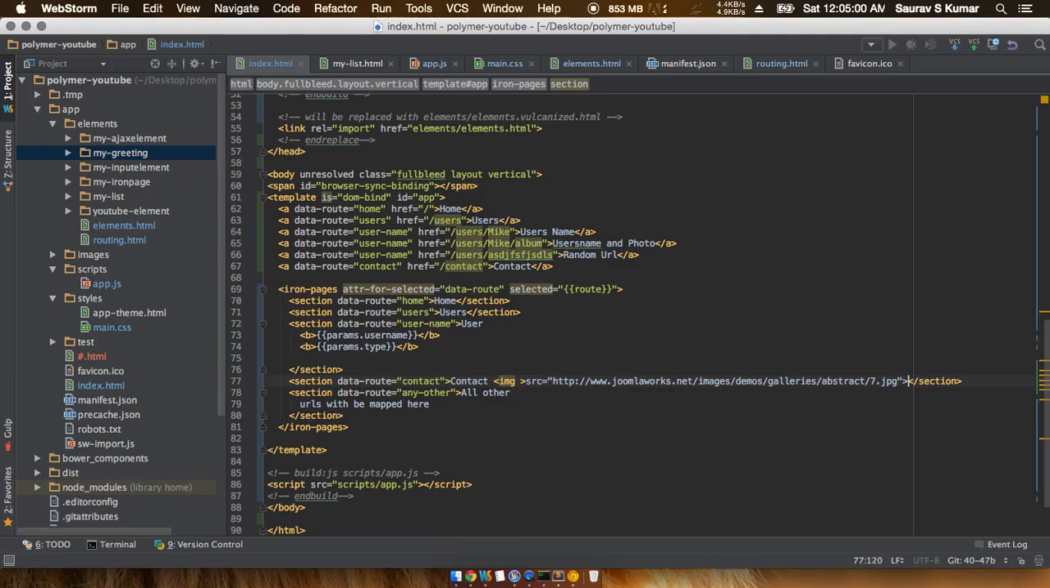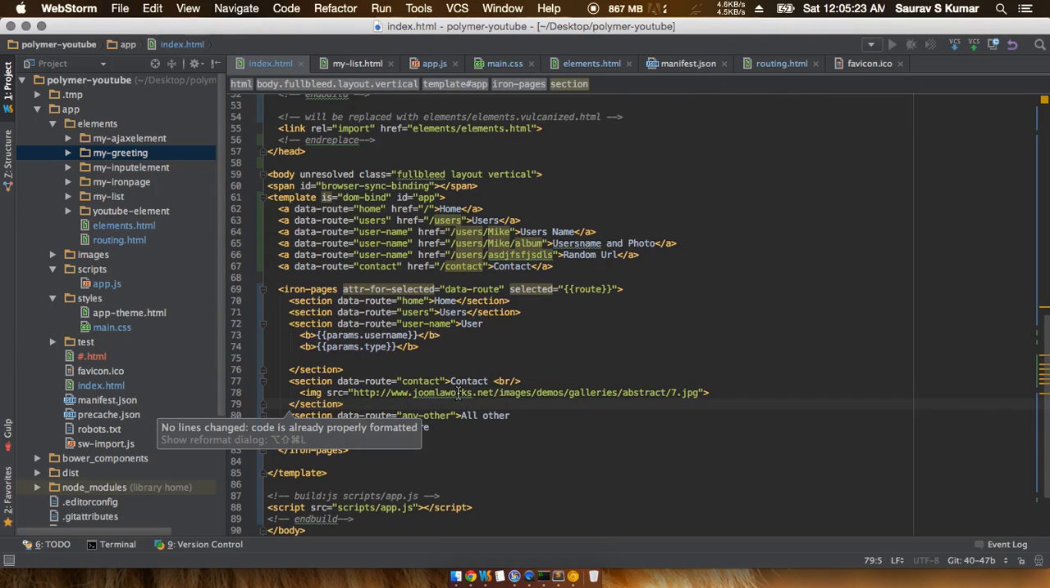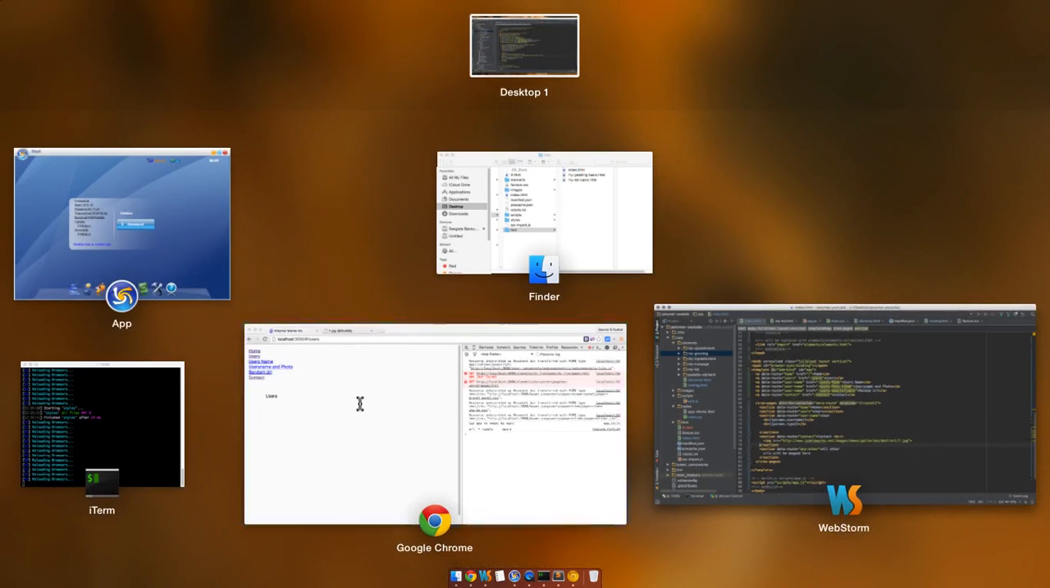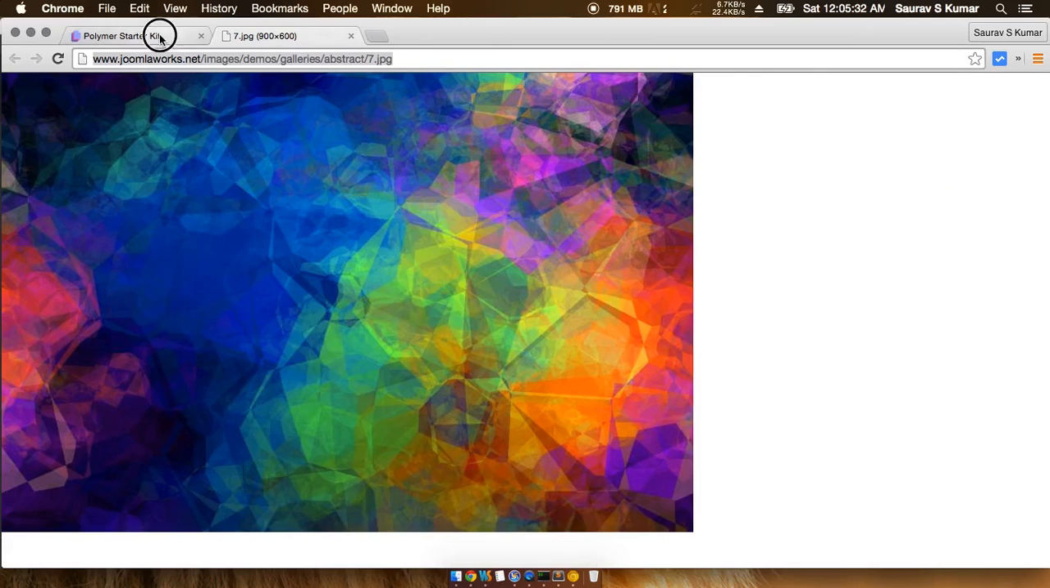Now we are done with this image, and what I'm going to show you is that even though I haven't clicked on the contact tab out here, the image would still be loaded. So you can get an idea from there that even though you haven't switched to a particular tab, the data usage of your website will keep on growing until the whole website has been downloaded. I'll refresh again. The name of this image was abstract/7.jpg.